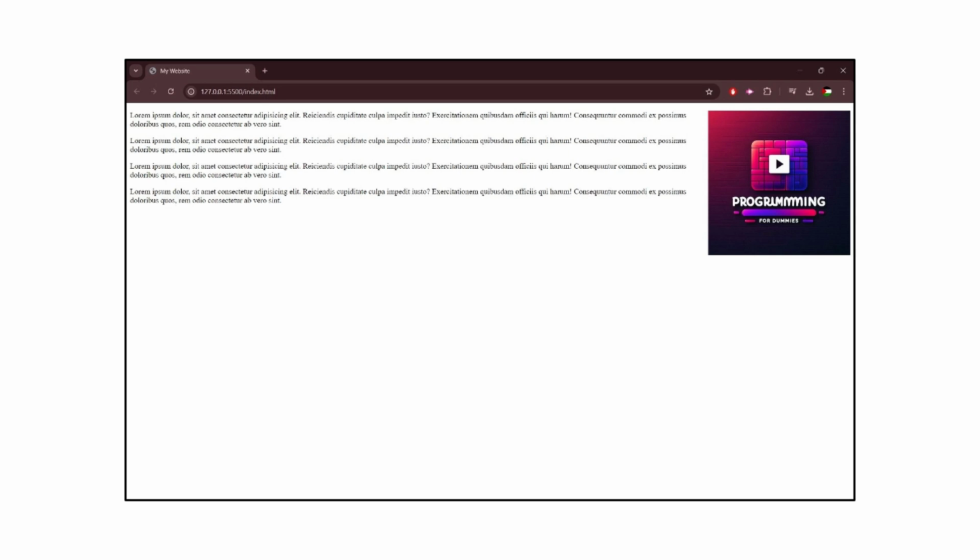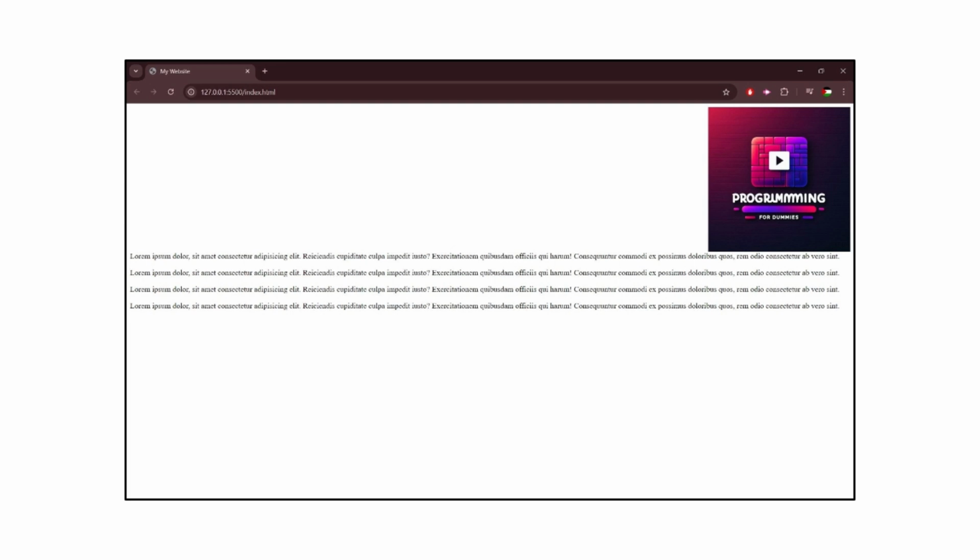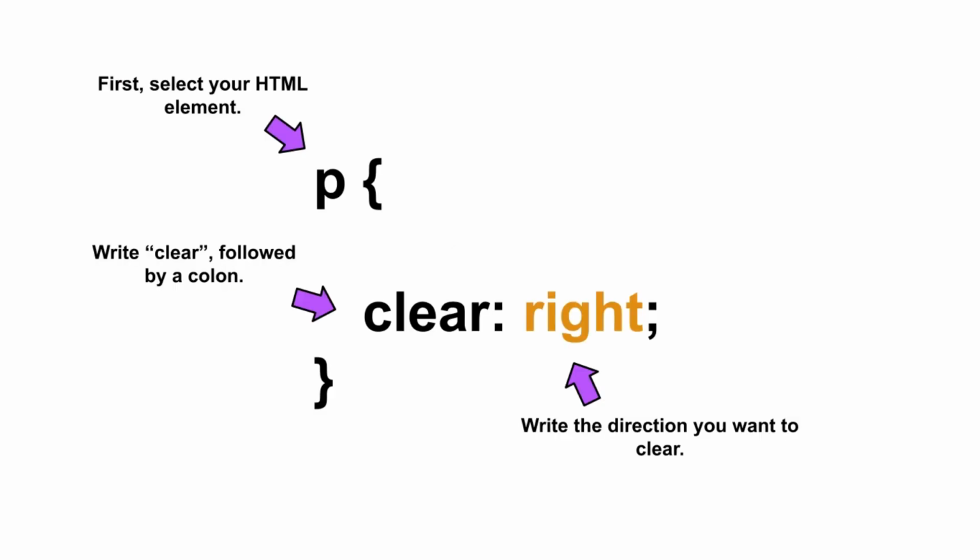But let's say that you don't want your paragraph element or any incoming element to fill the empty spaces before it anymore. Imagine that you have an element that is using the float property, but you want to do a reverse float instead. You got what you wanted, and now you want to stop. To stop, just write the clear property.